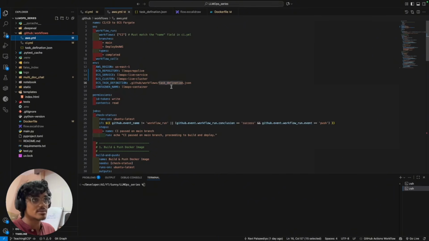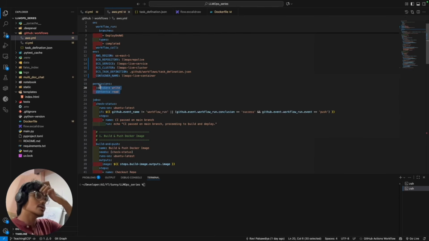We have set this task definition.json, and this is a container name, the container name on which the image will run. Let me add a live also here. Here we are setting the permissions, ID token write and contents read. This is required for the communication between AWS and CI/CD.